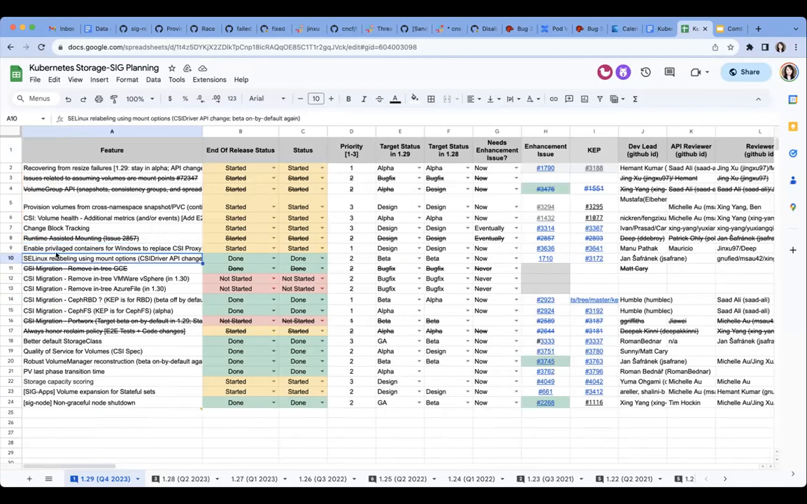Okay, so next one is secure Linux labeling using mount options. Yang, is Yang here? I will probably keep it in beta this release, because it was just enabled by default in 1.28. Okay. Keep in beta. And I also promised to collect metrics. It is on by default, right? In 1.28? Yep. Okay. Yep. By default. I promised to collect metrics, but I need people to use it first, and then I can collect metrics. So it will take some time.